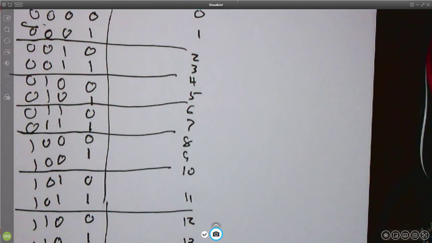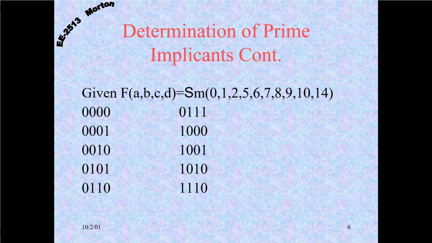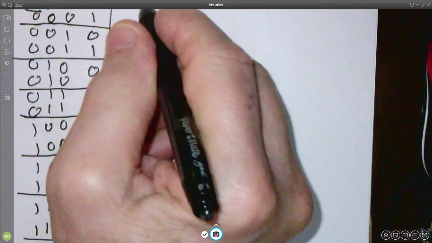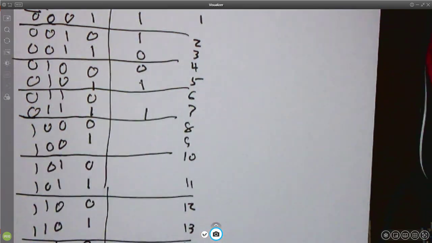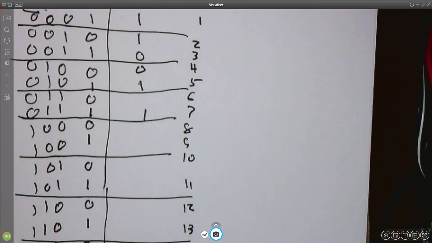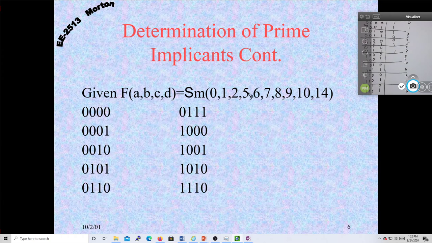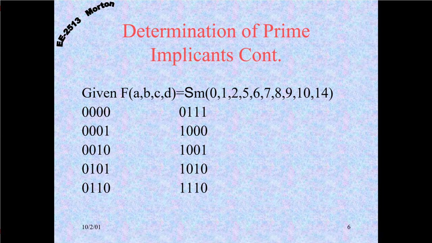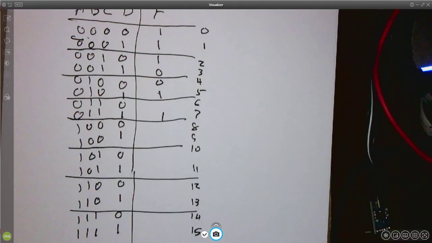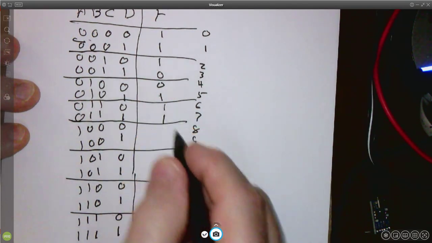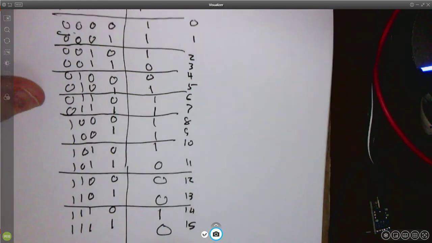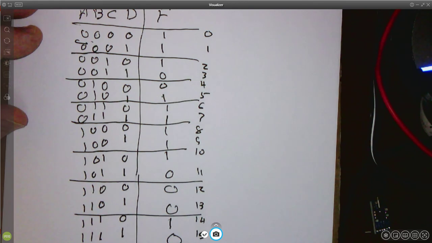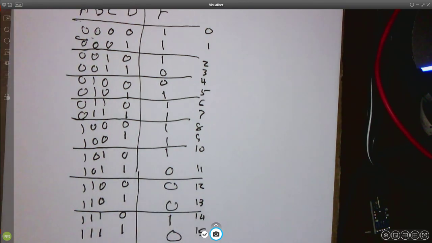So then I look at my original expression. My original expression was 0, 1, 2, 5, 6, 7, 8, 9, 10, and 14. I forgot whether it was 6; I think it was 6, actually. So 5, 6, 7, 8, 9, 10, and 14. And then these are all zeros here. Okay, so that's the expression we're trying to work. That's what that truth table would look like, and we get that straight off of the minterm notation.